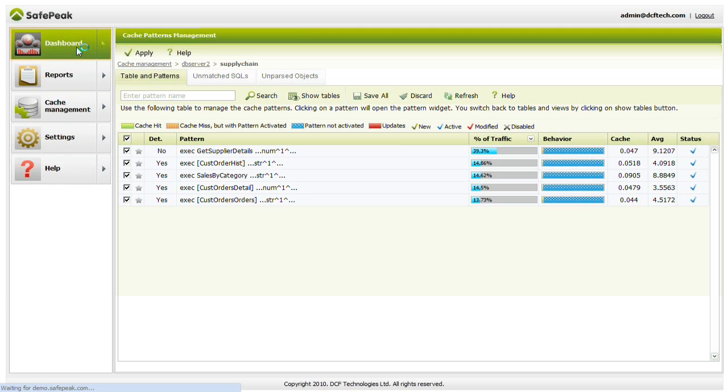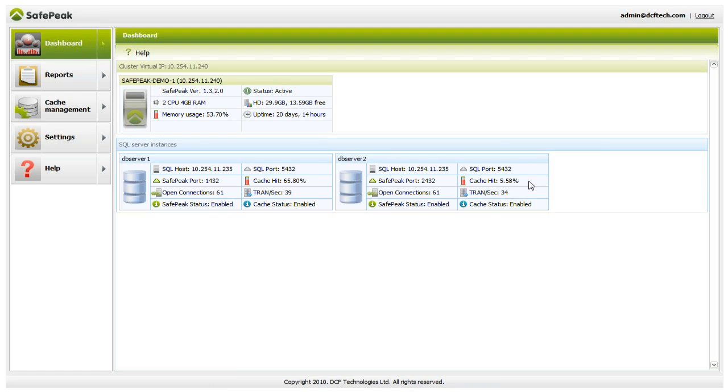So let's go back to the dashboard and let's see what happened with DB Server 2. And here we see we invoked those cache patterns, and we're already now starting to trap those queries in SafePeak and to return the result sets from SafePeak. Remember the difference we saw before, 0.04 milliseconds versus 2.5 milliseconds? Well, that's the type of improvement that we're able to give to companies who implement SafePeak, who invoke the cache patterns, and who start using the significant technology that we've developed, enabling customers to get plug-and-play result set caching for SQL Server.